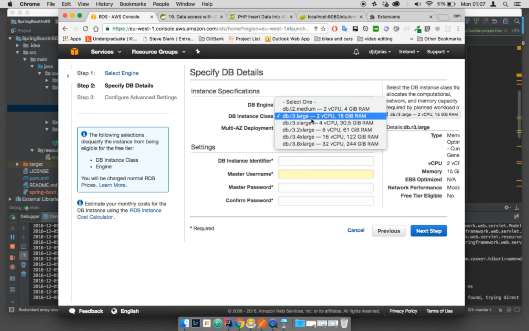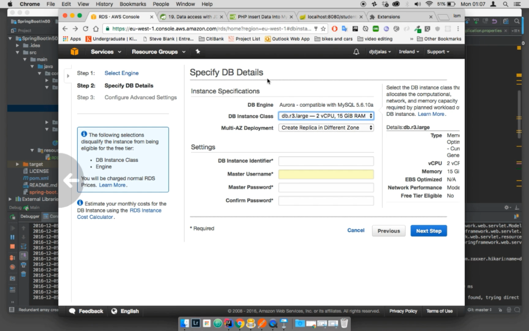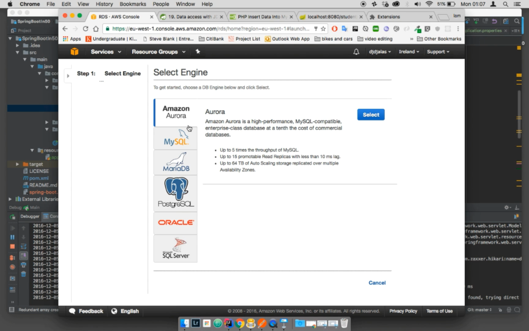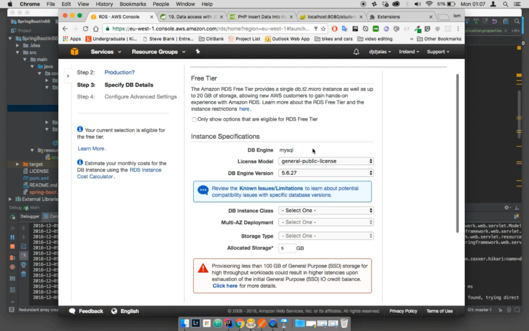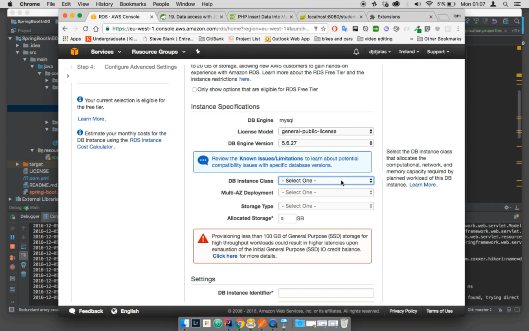We have large, extra large, and then something like 32 CPU and a huge amount of memory. If you want to test, you have to actually pay, because this is not under the free tier that they give us for 12 months. But if you have the money, go ahead and launch one of these. But for this tutorial, I'm just going to launch another dev, and this pretty much will be the same thing.